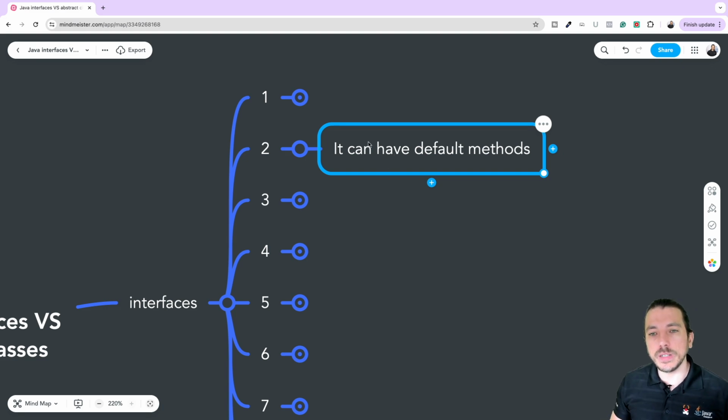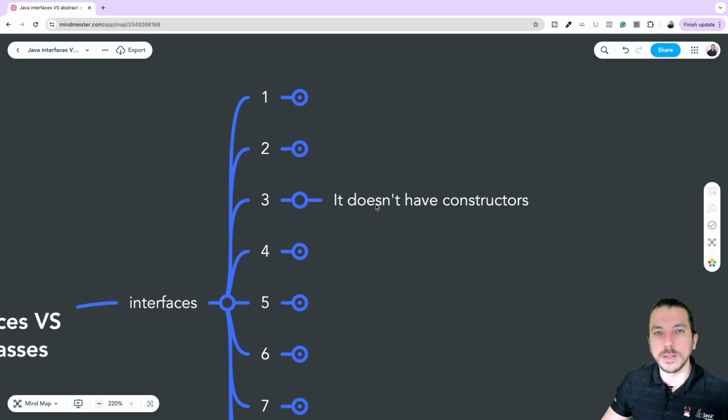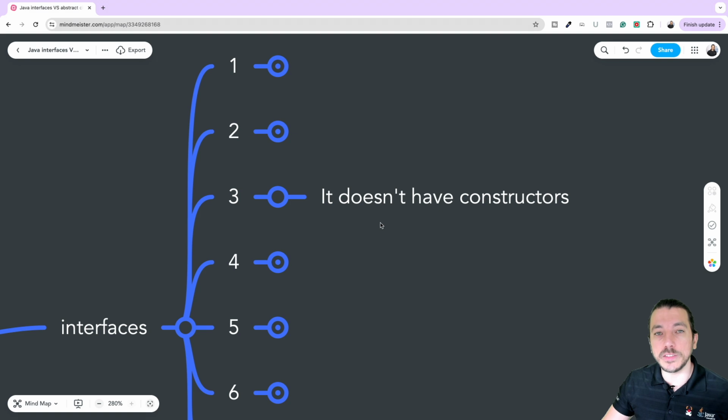And even though those methods have implementation, they are different than abstract classes because the default methods can't have any state, which means that an interface can't have instance variables. The other detail about interfaces is that it doesn't have constructors, which means that you can't pass any variables or any state to your interface when you are instantiating the class that implements your interface.